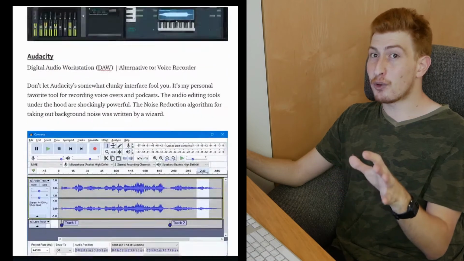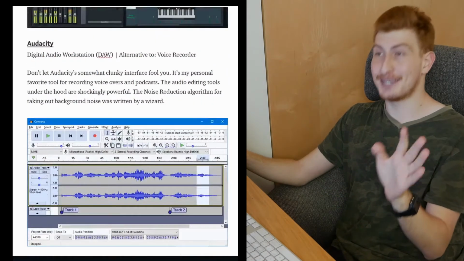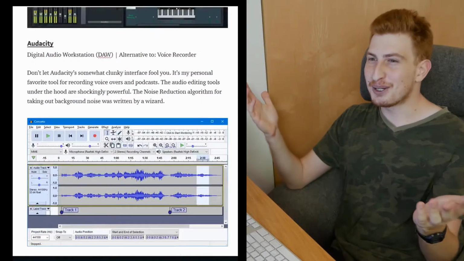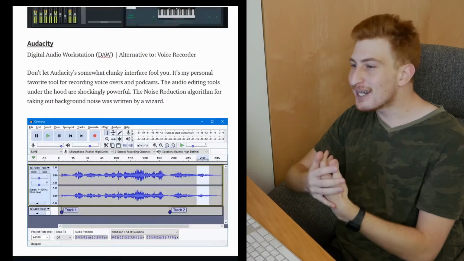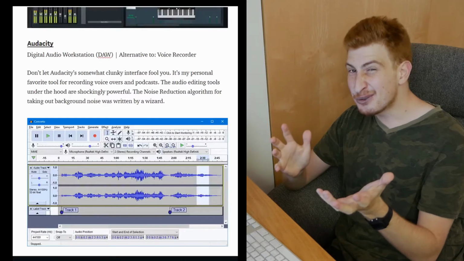If you're looking for something a little bit more simple but shockingly powerful, we all know it, we all love it. It's Audacity. I use it to record voiceovers and podcasts, and the audio editing tools that are under the hood.